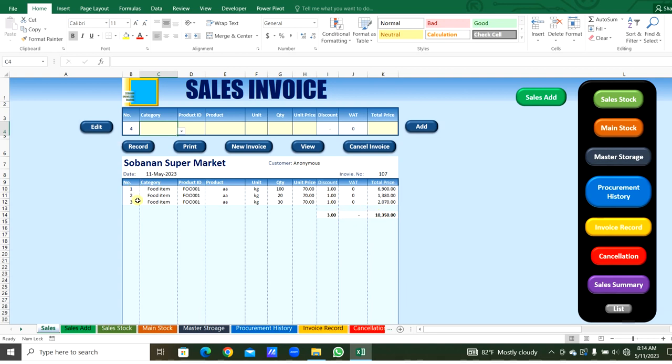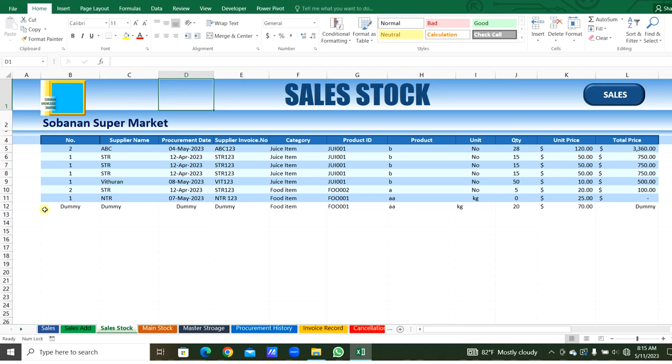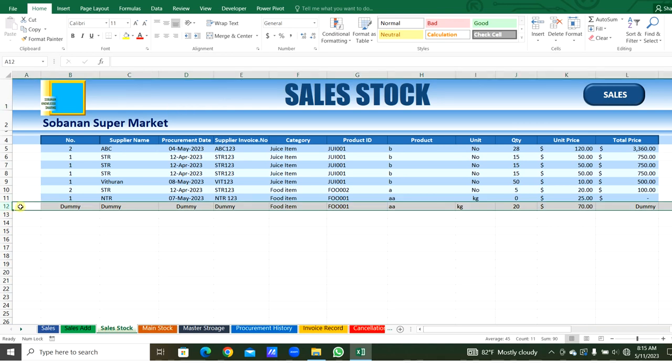If we need to make changes in line 2, in line 2 we need to put a discount. Okay, we are going to edit line 2. So we will type the number 2 here in the cell B4. Then we will click edit. That line will be shifted to here. Also those details will be deducted from here and re-added to the sales stock.